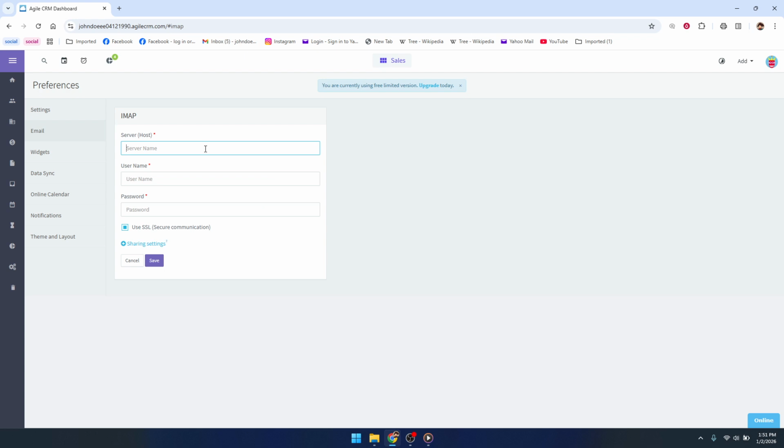First, find the field labeled IMAP host. In that field, type imap.gmail.com. This is the standard IMAP server address that Gmail uses, and it tells Agile CRM where to connect to read your mail. Next, locate the port field. For secure IMAP with Gmail, this should be set to 993. If you see any other number there, delete it and enter 993 instead. This port works together with encryption to keep your email connection secure.